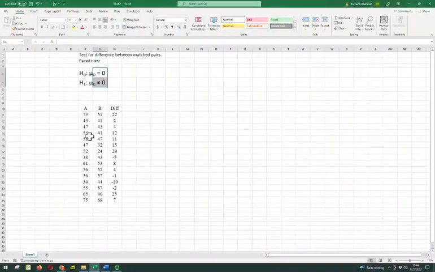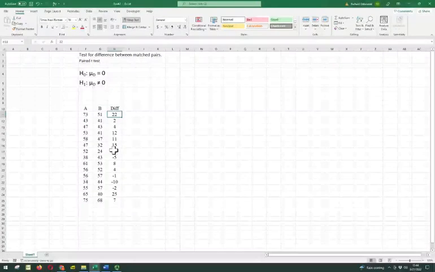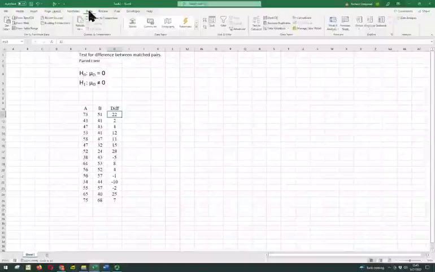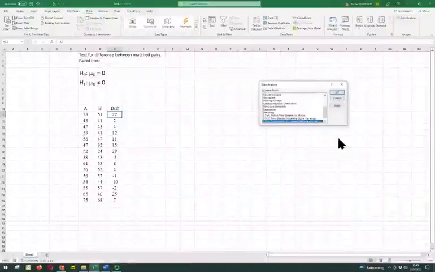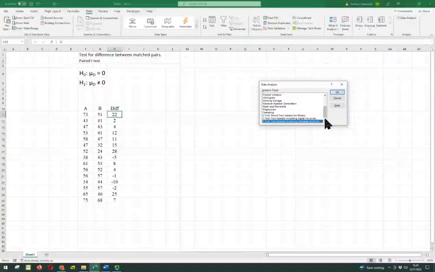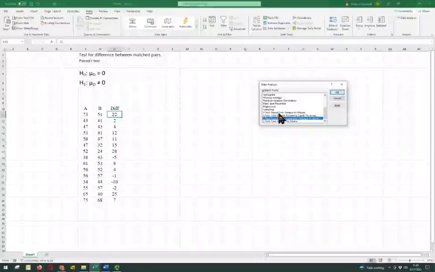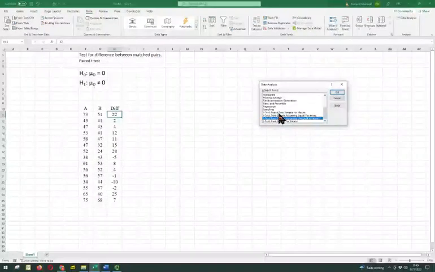Excel will do the paired t-test, or it can be done with the mean and standard deviation of the differences using the usual test procedures. Either way will do. To use Excel, choose the Data tab and the Data Analysis Toolpak. Scroll down to t-Test: Paired Two Sample for Means.